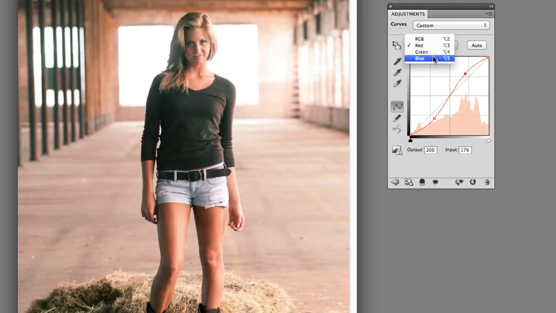From the red, we're going to jump down to the blue. With the blue, what I want to do is just tighten things up. I'm going to adjust the contrast, basically. So I'm going to take this here and slide it up in the shadows. I'm going to take the highlight and slide it down a little bit. And you can see it just kind of flattens things out a little bit.